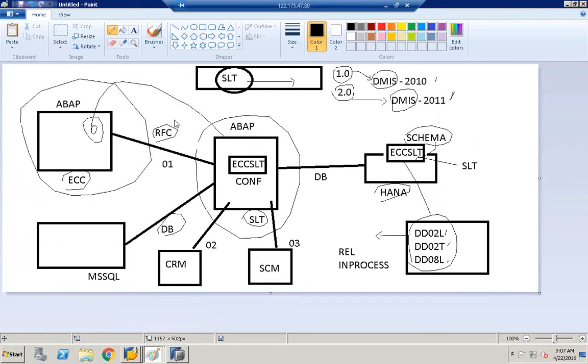So that's why load and replicate should only be done by the SLT system. If you do it with BODS and SLT, both of them cannot reconcile data. What data is sent by BODS, SLT cannot understand. What data SLT sent, BODS cannot understand. That's why it is not a best practice to load the same table and replicate the same table in the same schema using both.